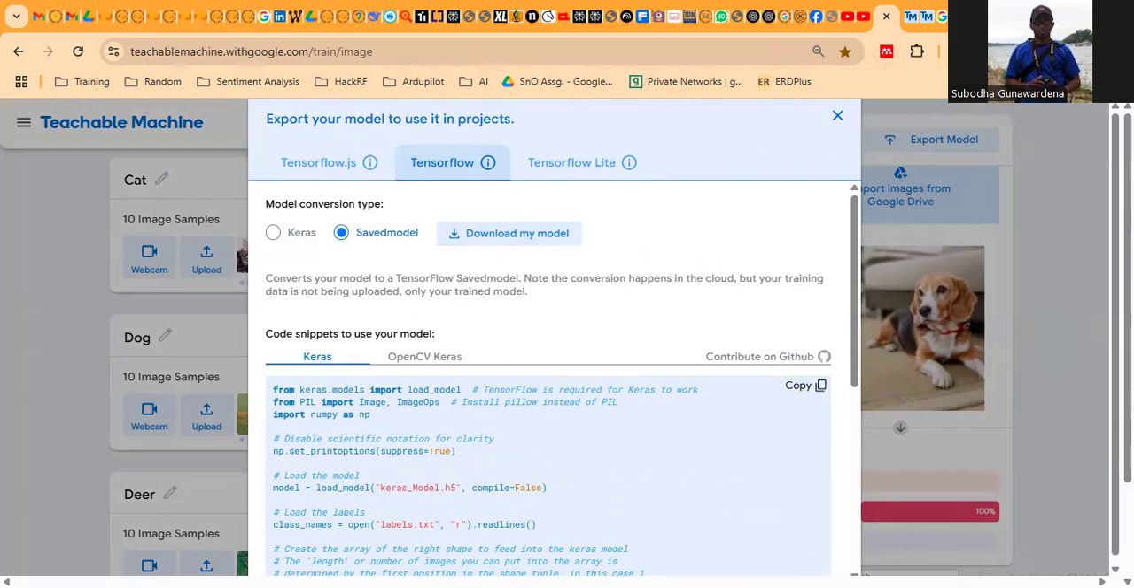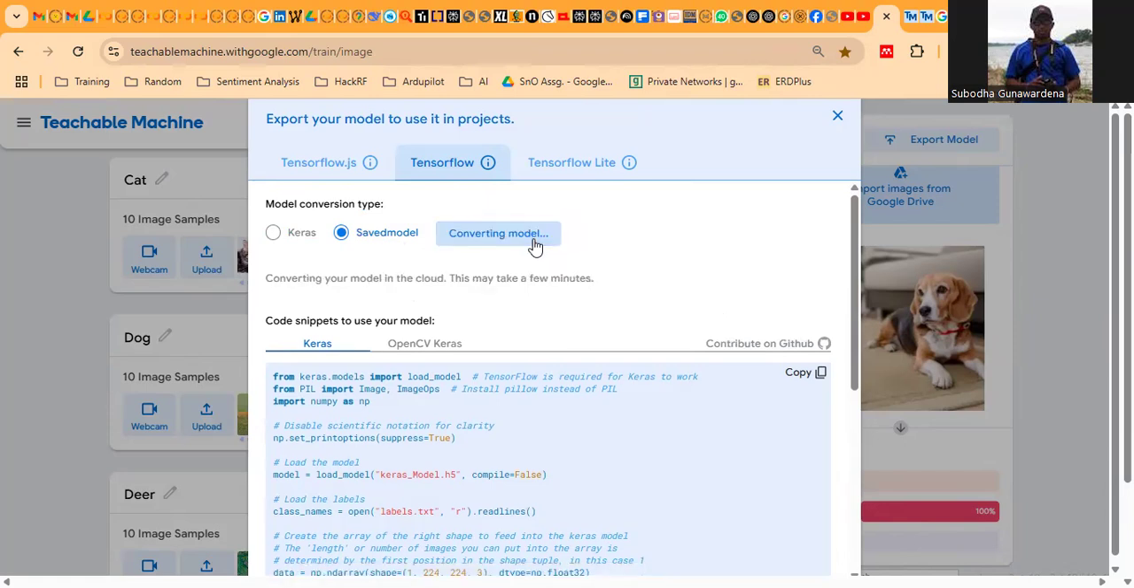Before that, let me clean my downloads folder, because I may have previously downloaded ones here, right? So I will just delete these two, and let's download the model. Right, it will take a little while, and once this finishes, I'll come back.